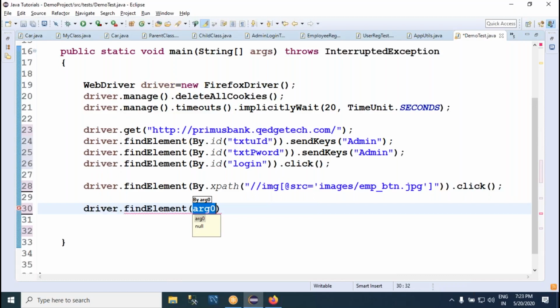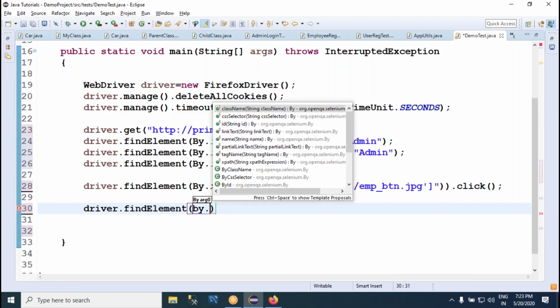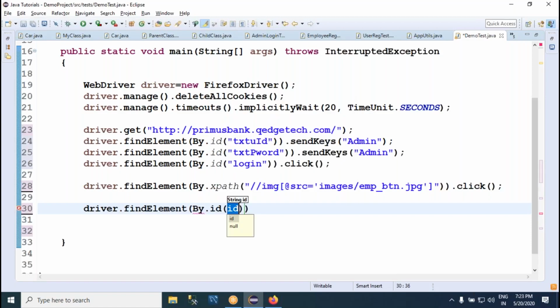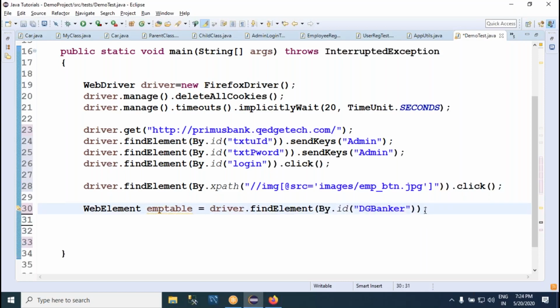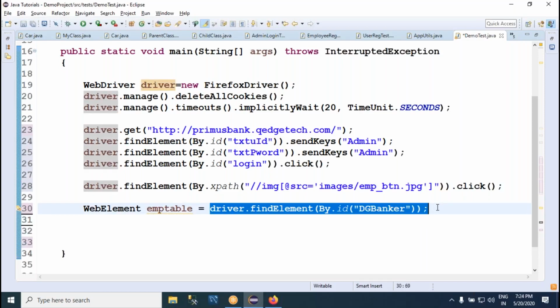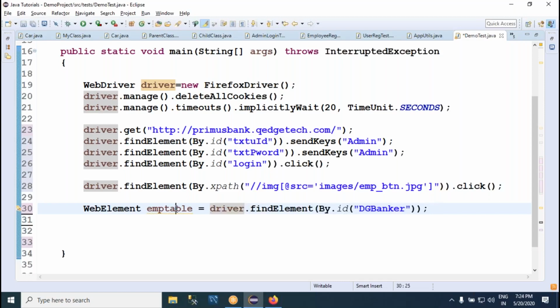So driver dot find element by the ID property. I'm giving the ID property belonging to the table. Whatever element is identified based on the ID, I keep in a variable of type WebElement. Here my variable name is EMP table.